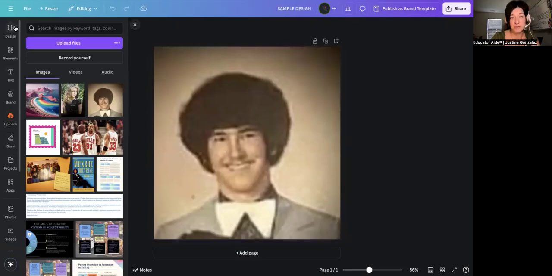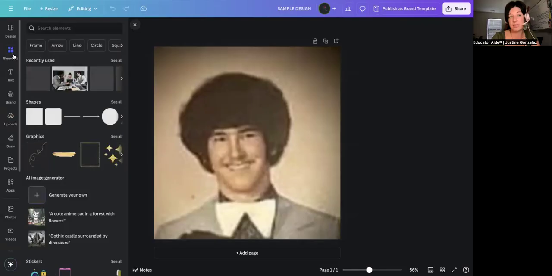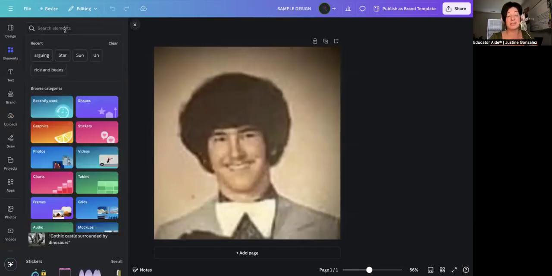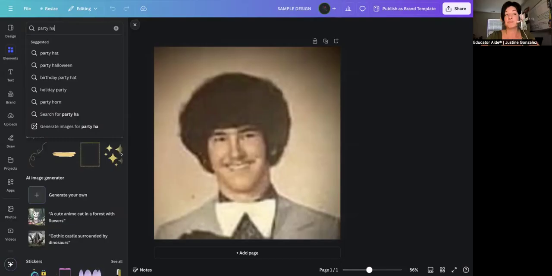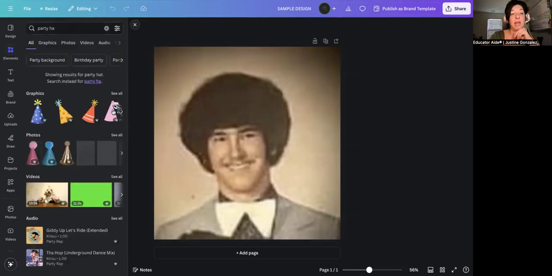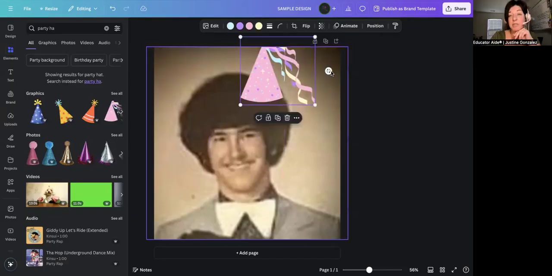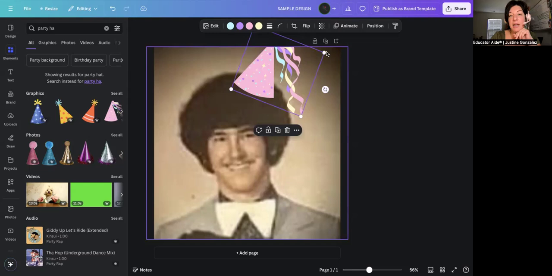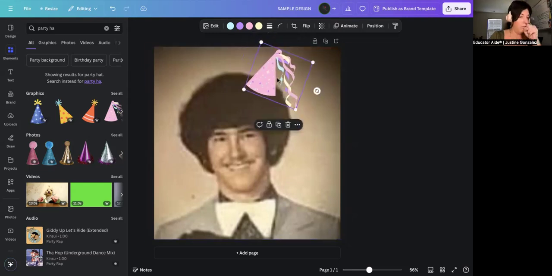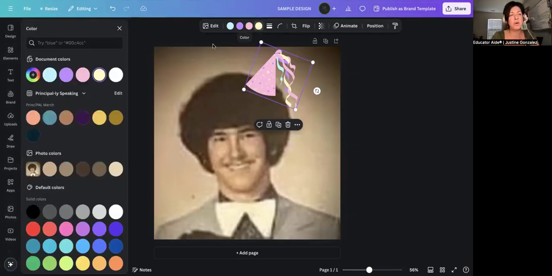All of these other buttons over here are going to give you things like elements. So right here, I can say party hat. Maybe I want a party hat and I want to put a party hat on Pablo because his birthday is coming up or something like that. This is where you search elements. It's where you search pretty much anything and everything you would want to add to a design or reshape or reimagine.